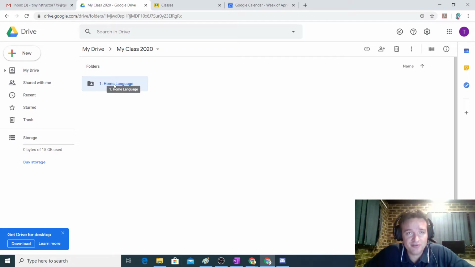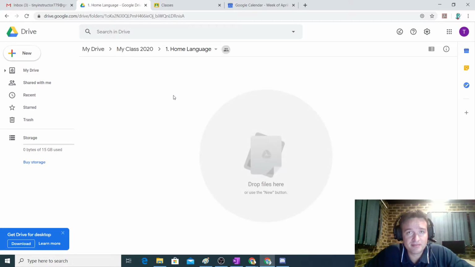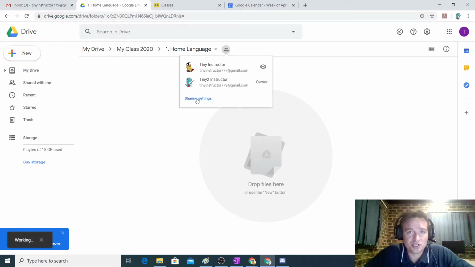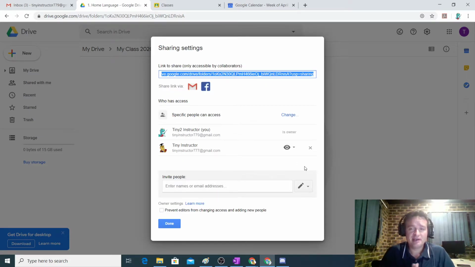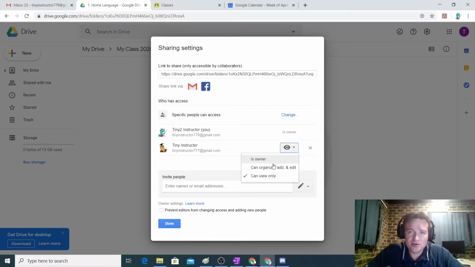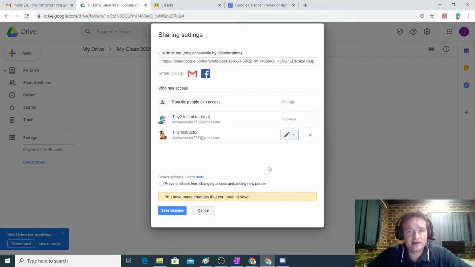That's created a folder for me. If I open up this folder, again, I get permissions for it, and I can see currently these two have access. So if I go to sharing settings, I again get an advanced button. I like clicking the advanced button. Since I've done it, Tiny Instructor is also my assistant instructor, and he needs read-write access to it. So I basically give him read-write access, or as they call it, add and edit and organize access.